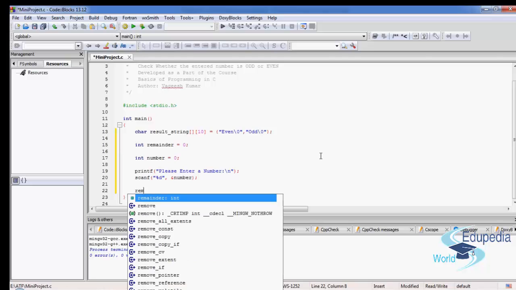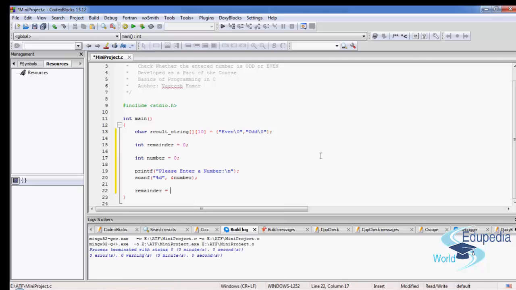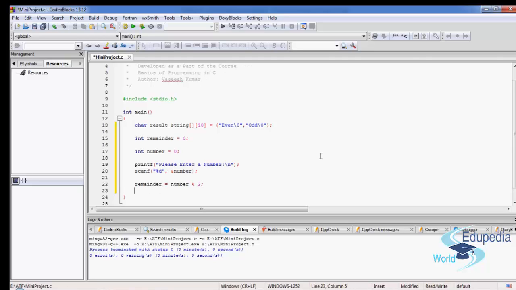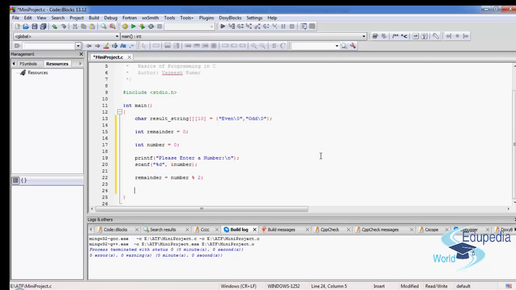Now we will calculate the remainder. Remainder equals number modulus 2. This will calculate the remainder by dividing the number by 2 and then store it in the variable remainder. Ultimately we will get something in the remainder which will be either 0 or 1. So if it is 0, we can now use the property of the arrays that is known as index. We will pass a certain index to this array and it will point to a certain element.